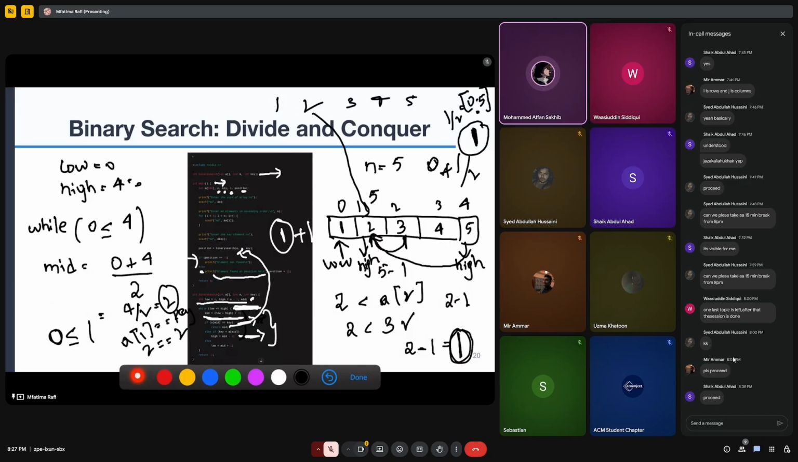In the case of searching for an element which is not at all present in our array, what happens is this array will be continuously divided. How it is divided: for example, I am searching 6. 6 is not at all there here, but it will check for the mid value. Is 3 equals to 6? No. What happens is it will come inside.